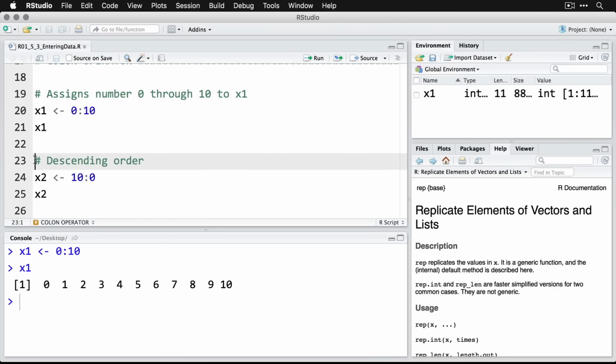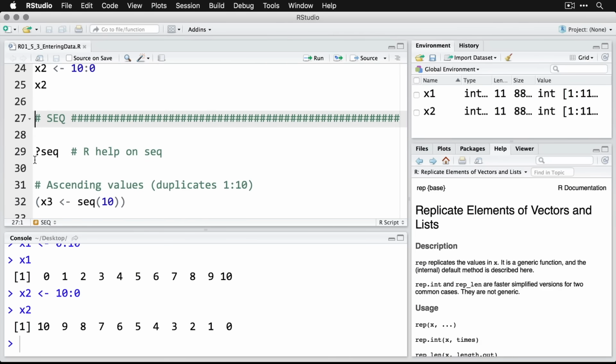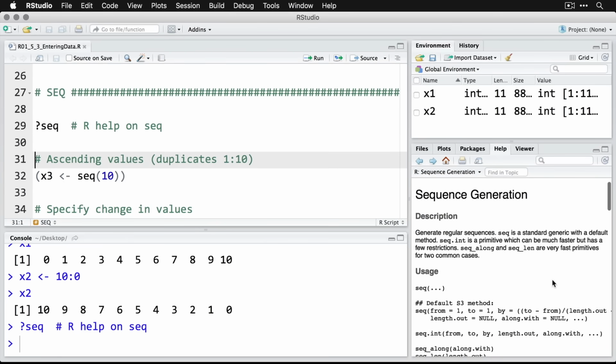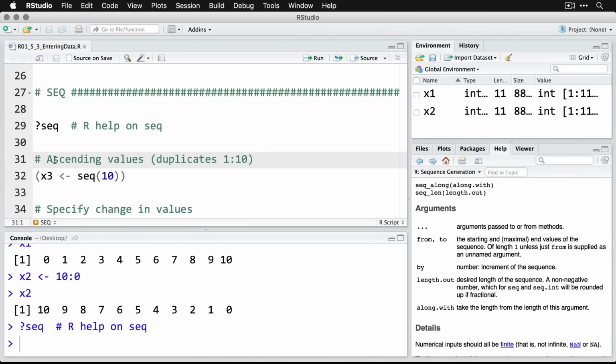Now, if we want to go in descending order, just put the higher number first. So I'll put 10:0. There it goes the other way. SEQ, short for sequence, is a way of being a little more specific about what you want. Now, if you want to, we can call up the help on sequence. It's right over here for sequence generation. There's the information.